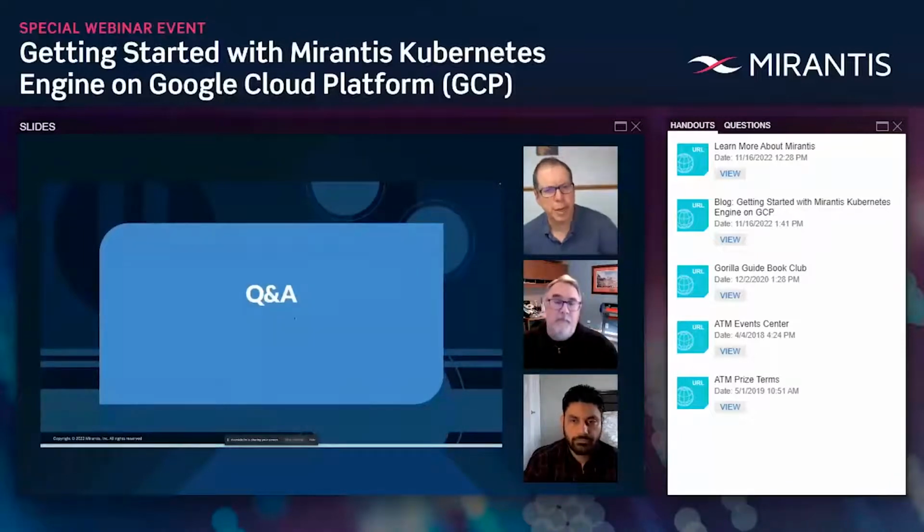Okay, excellent. Well, Mike, great overview of the issues around vendor lock-in with Kubernetes and how the advantages of portability and security and management with Mirantis work out there. And Renaud, really valuable demo of the nuts and bolts of what Mirantis looks like from the operational side. So we do have some questions coming in here.